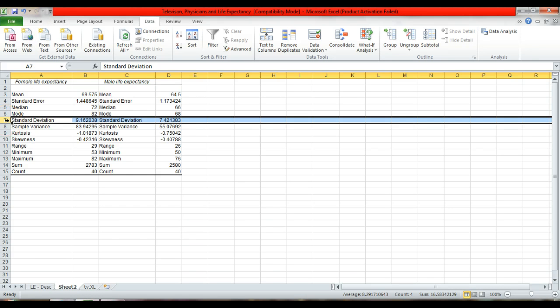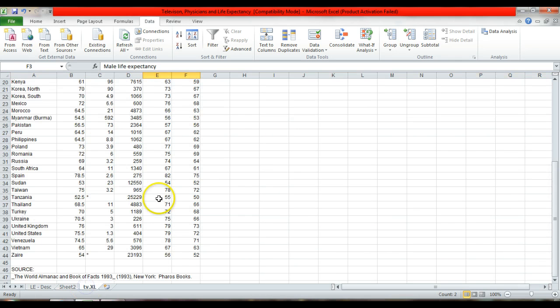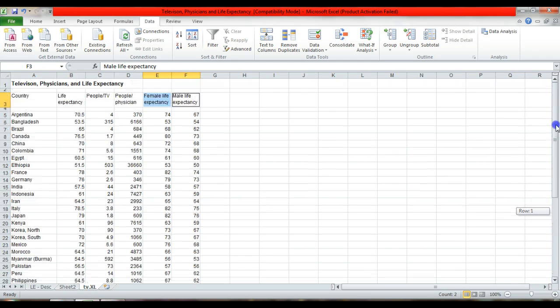So in other words, when you're using that standard deviation to compare, you should only do that if they're measuring the same thing. In other words, this is measuring years. Let's go back to our data set for a second. What would not be a good idea would be to use standard deviation to compare between something like people per TV and female life expectancy. Those are two very different variables, and the standard deviation can't be used to compare.